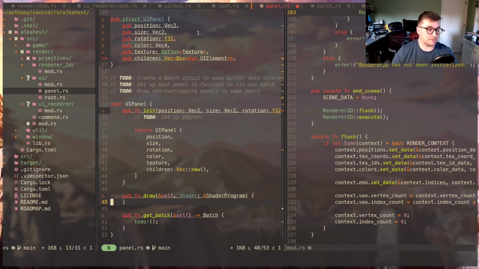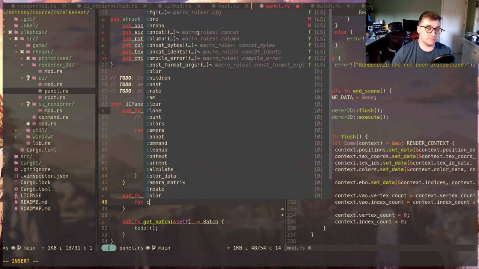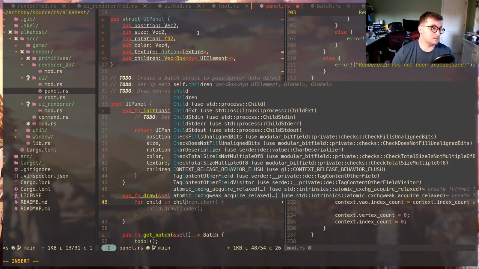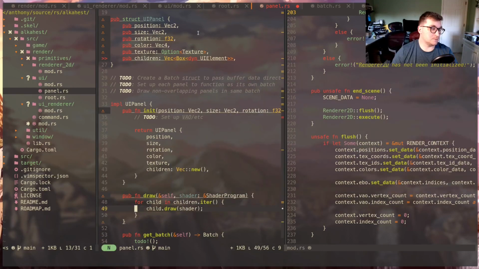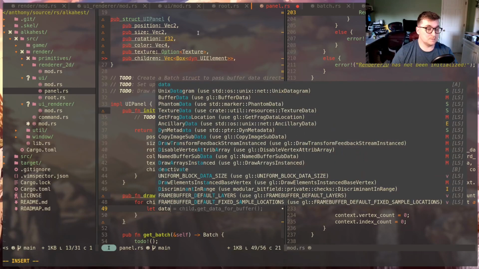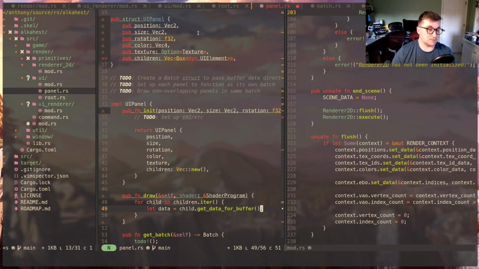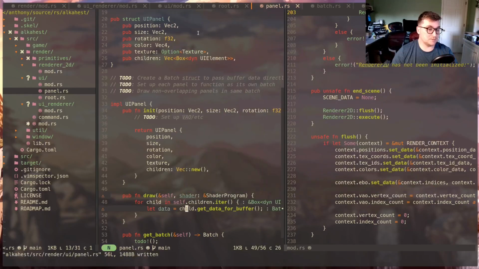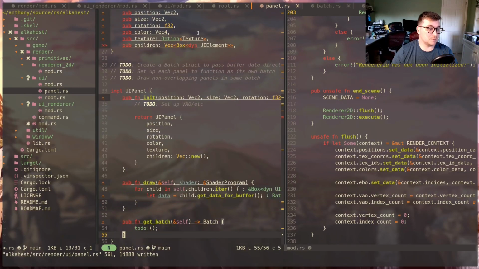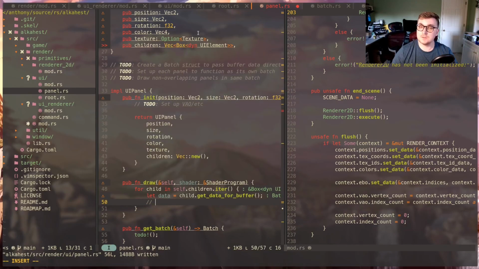Okay, I'm tired of the thing not working. I don't know why, but okay, so for child in children.iterate, except we're not doing child.draw. Instead, we're going to say let data equal child.getData from buffer. This needs to be self.children. Okay. So we're going to add data to the panel batch, right?